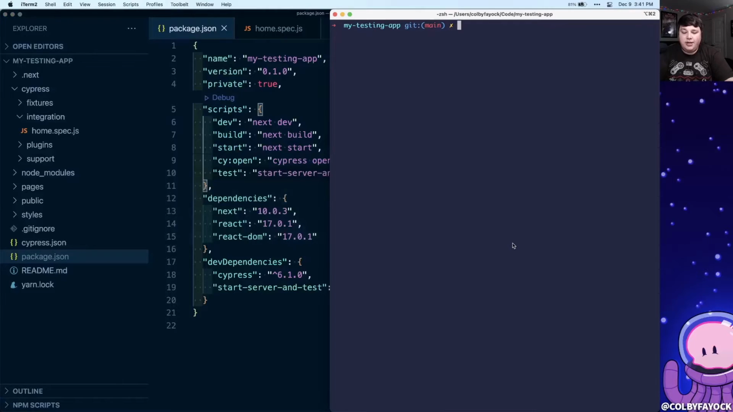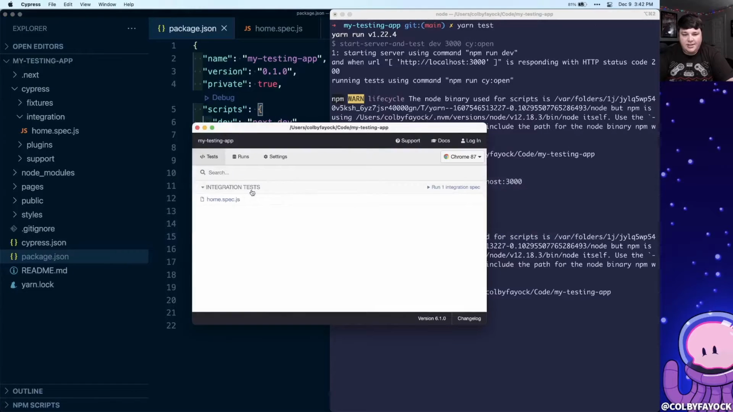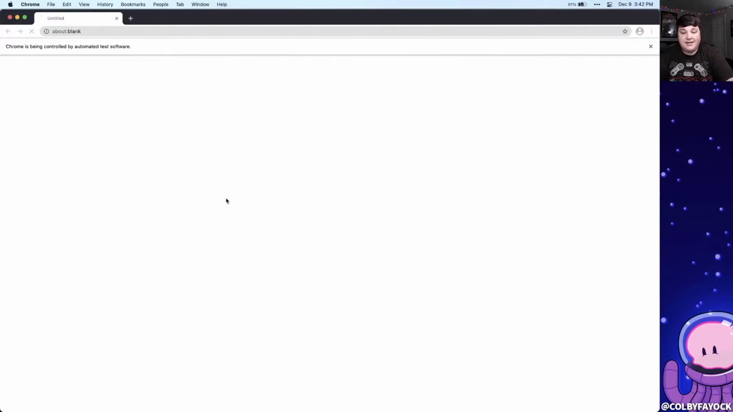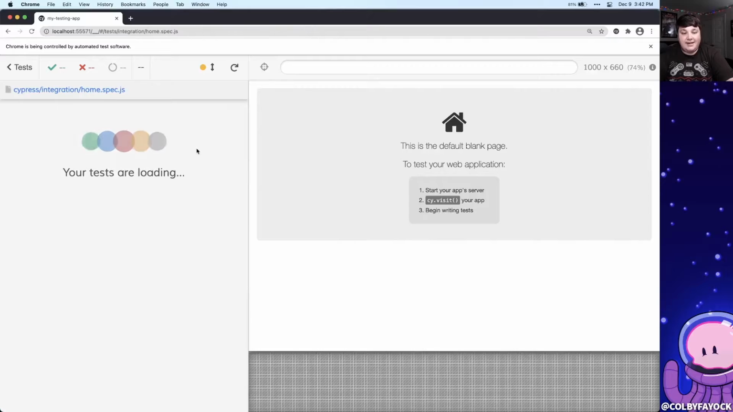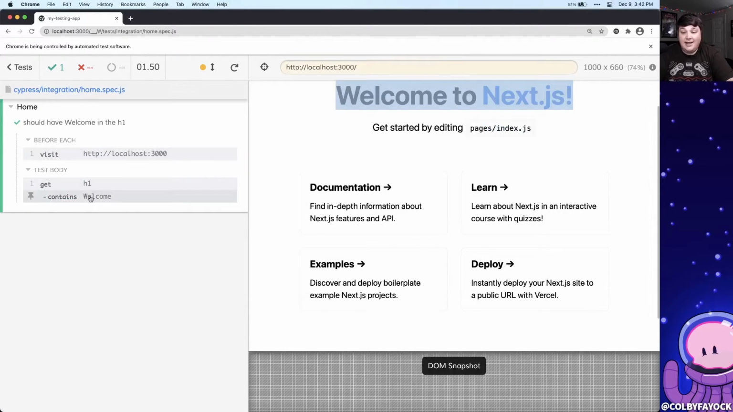So now if we go to our terminal and try to run yarn test this time, we can see that it first started up our server, and now it's going to open Cypress for us. And just like before, we can click our home page test. We can see it open up inside of our Cypress instance, and we can see that it makes localhost 3000 available, and it runs our test, and it can find welcome.